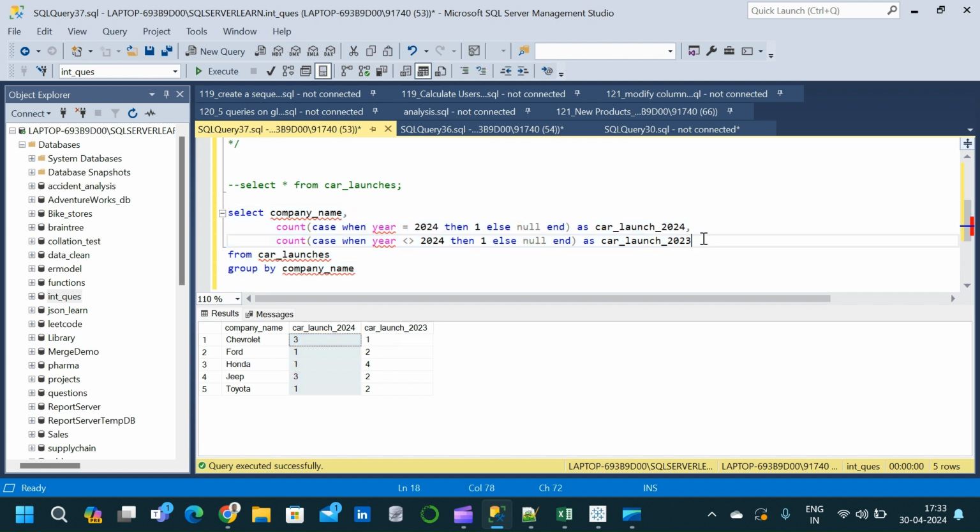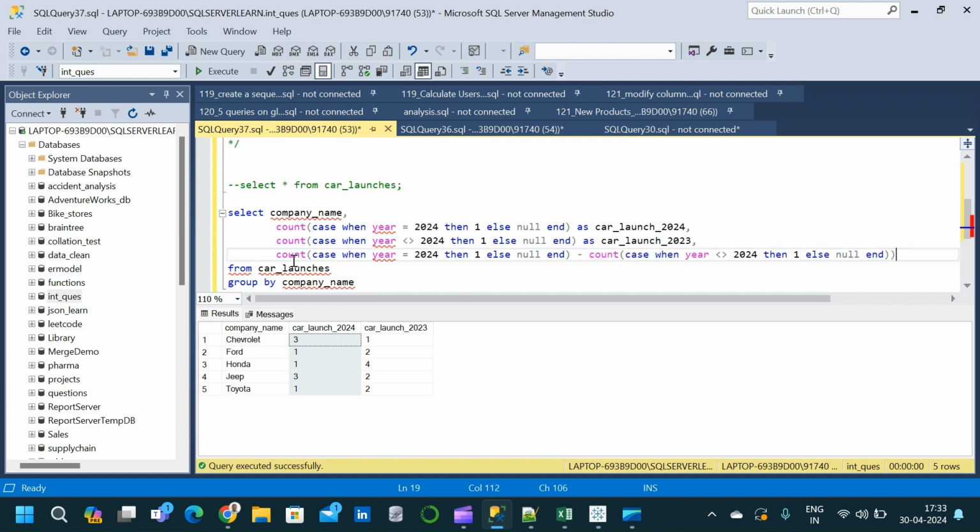For that, we will write a query in the same select clause. We will take this count, copy, paste it here, then subtract the second count, that is number of cars launched in 2023. And this is the difference between the number of new products launched. And we will give name as diff.